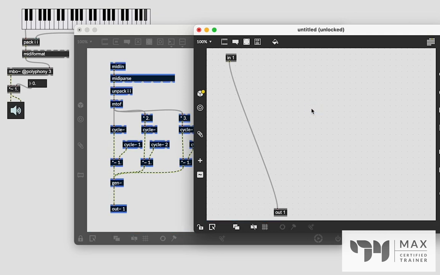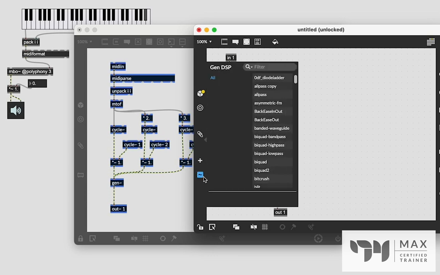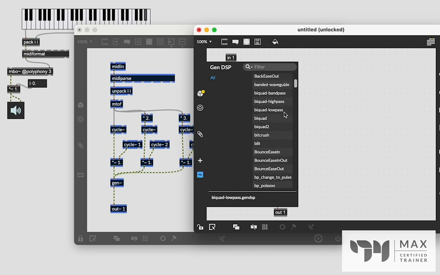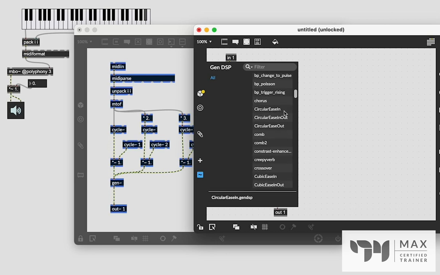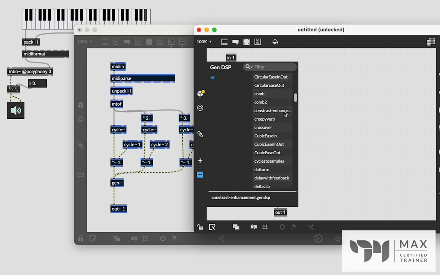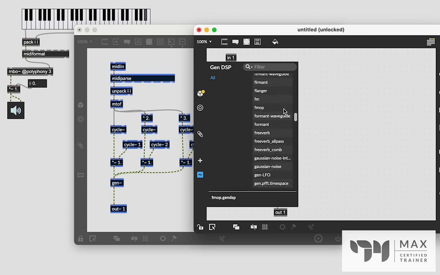One thing I like about Gen that anybody can get into right away, even if you've never experienced or used Gen in any form before, is if you click this Gen DSP icon down here, there's a ton of pre-built Gen patches that you can just drag and drop into your patch, and they are ready to go. Things like reverb and stuff.